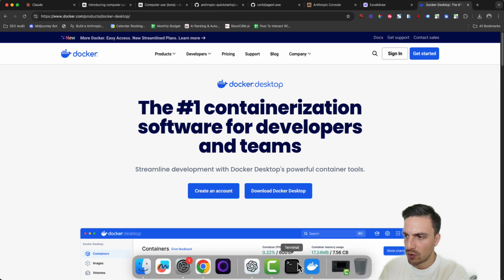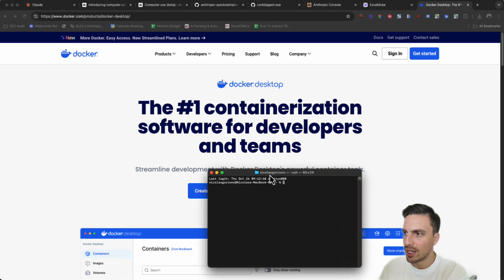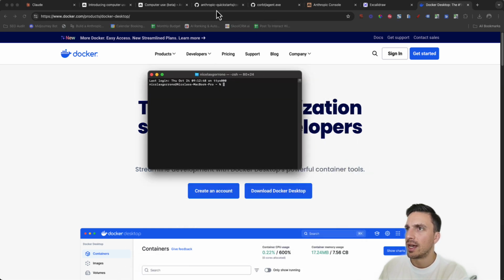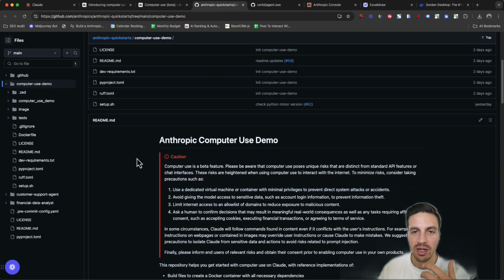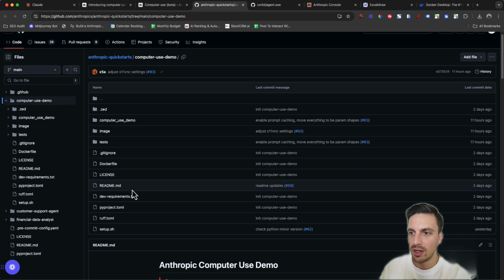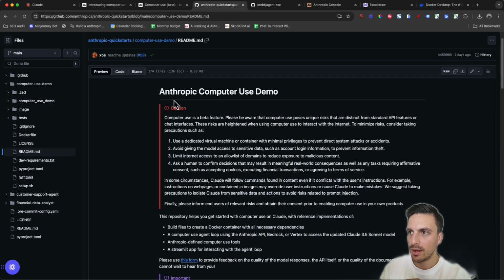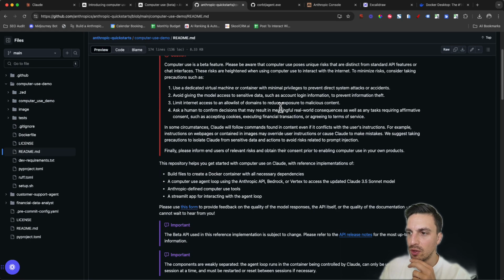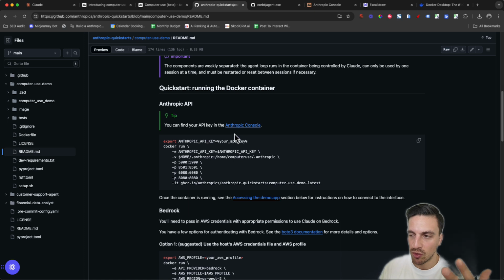I want to go to my terminal. With my terminal open, I can then go to the documentation that Claude provides us in a GitHub. I'm going to go to the GitHub, and I'll leave a link to this below. And if I click on the README file, it's going to give me the Anthropic Computer Use demo, and it essentially gives us all the instructions on how to do this.